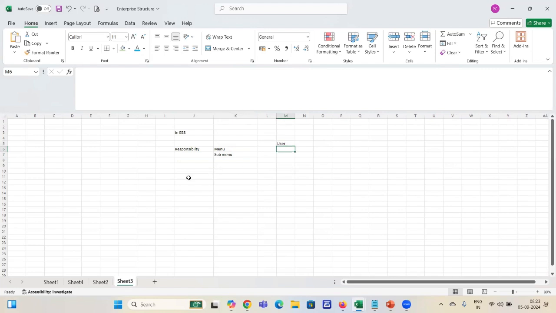Now in Oracle, you don't have anything like responsibility. It's called a role. It's just a terminology difference. Menu and submenu is nothing but privileges and functions. Using this, you can control who can see what data or what forms they can access. Then you assign this to the user.